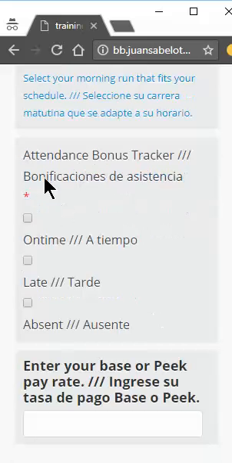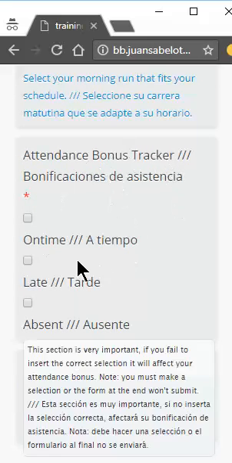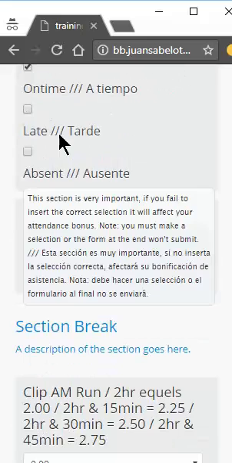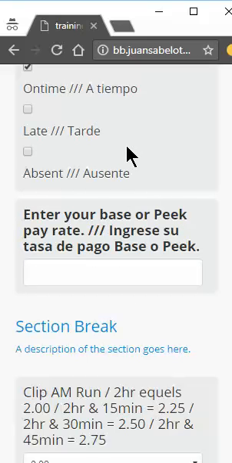All right, so here we go. You have your attendance bonus tracker. This area is very important, because you need to select if you got there on time, because this bonus is based on the fact that you're there, present, and able. So in this scenario, we're going to say on time. What that does is it automatically calculates your attendance bonus.